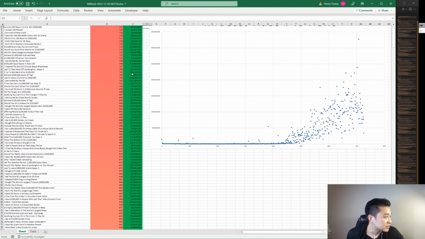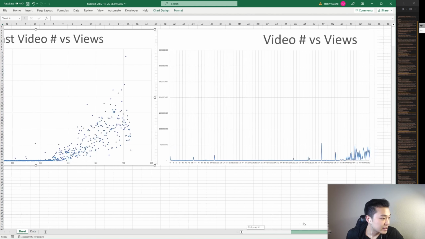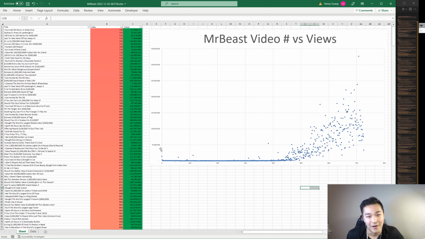So I think this is really cool data. I just made a quick scatter plot. Then we also have this quick line graph on the side. The scatter plot basically shows that at video 0, he was at, I don't know, a couple tens of thousands of views. You can see that there are a few outlier videos right here, and we can check those out in a second, which is what this conditional formatting is.